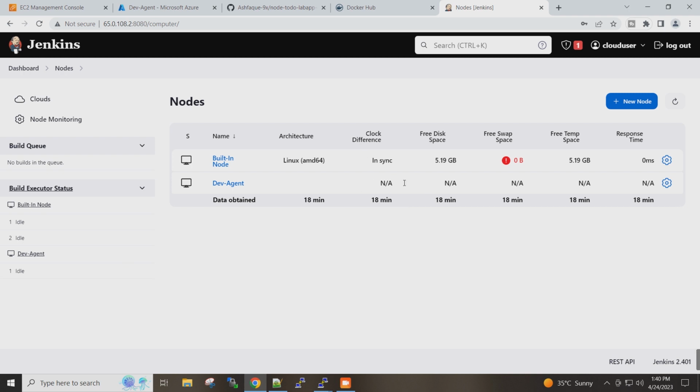So as of now the status is showing as NA. I will do the refresh here, and you can see here it is now showing as in sync, which means connectivity between the master and the agent has been completed via SSH credentials.